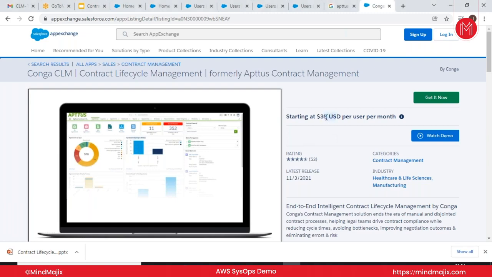So maybe you can pay this $35 and get a license. It's not possible. It is only for bulk users that the license is being given to a company. But this is how you install the package. Go to the manage package, the App Exchange app, and click on Get It Now, and then you will be able to install this application. Once this application is installed, you will be able to see this inside your environment.